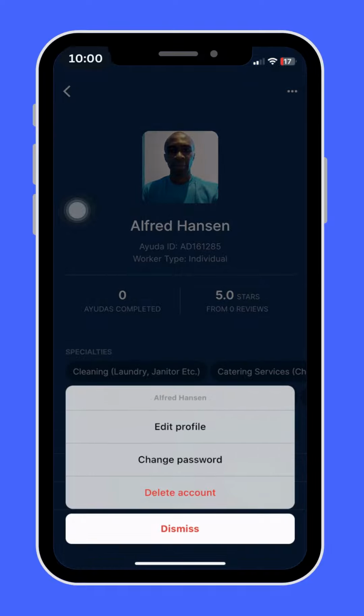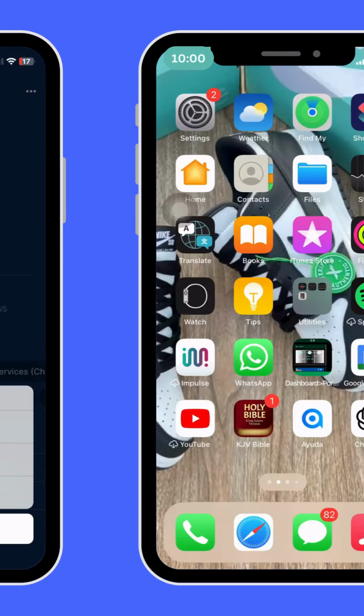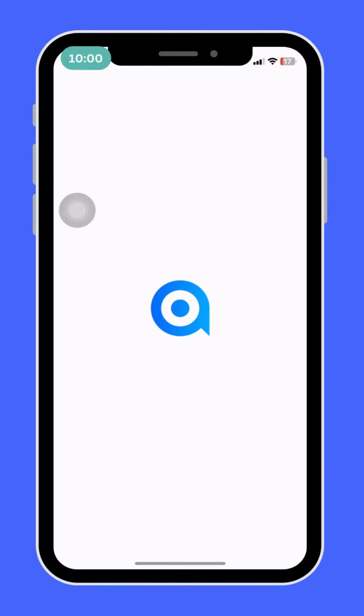If you're looking to change your password in the Ayuda app, you've come to the right place. This step-by-step video will walk you through the process. Let's get started. Open the Ayuda app on your device.